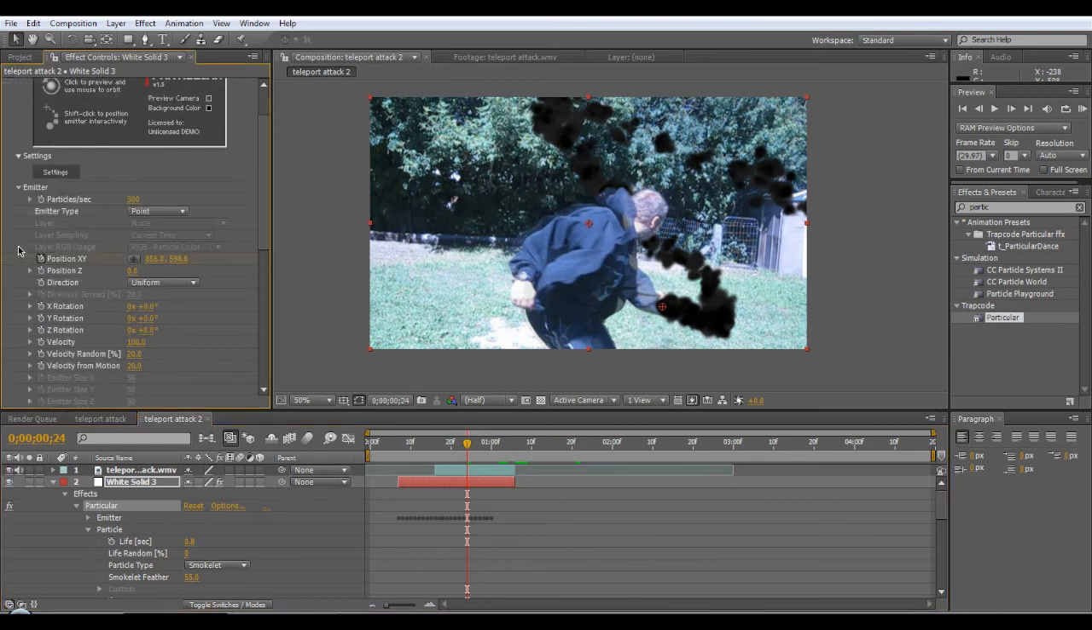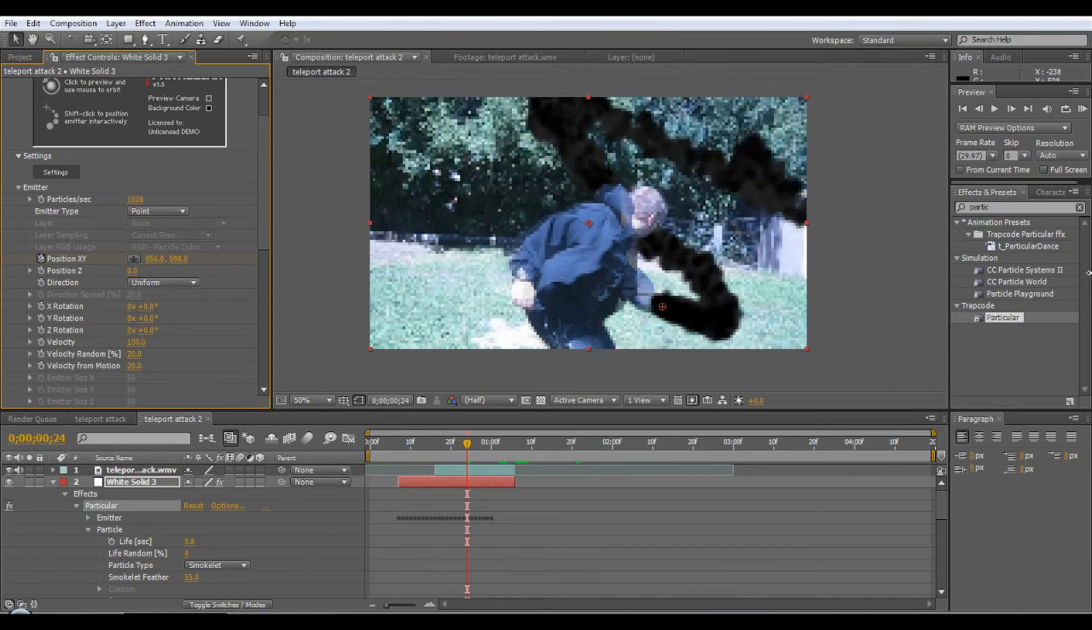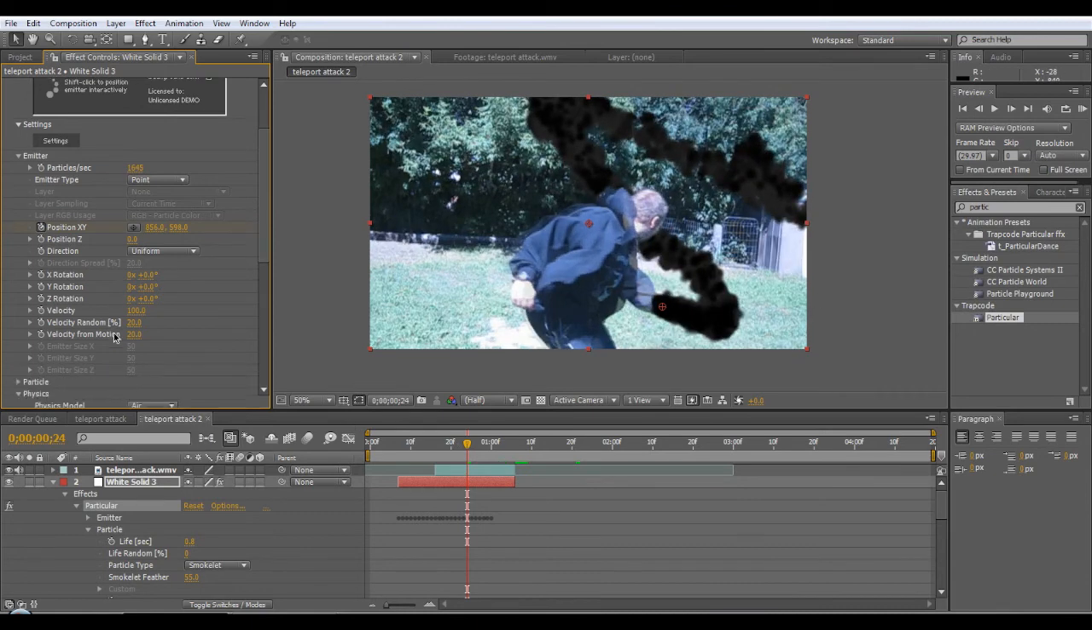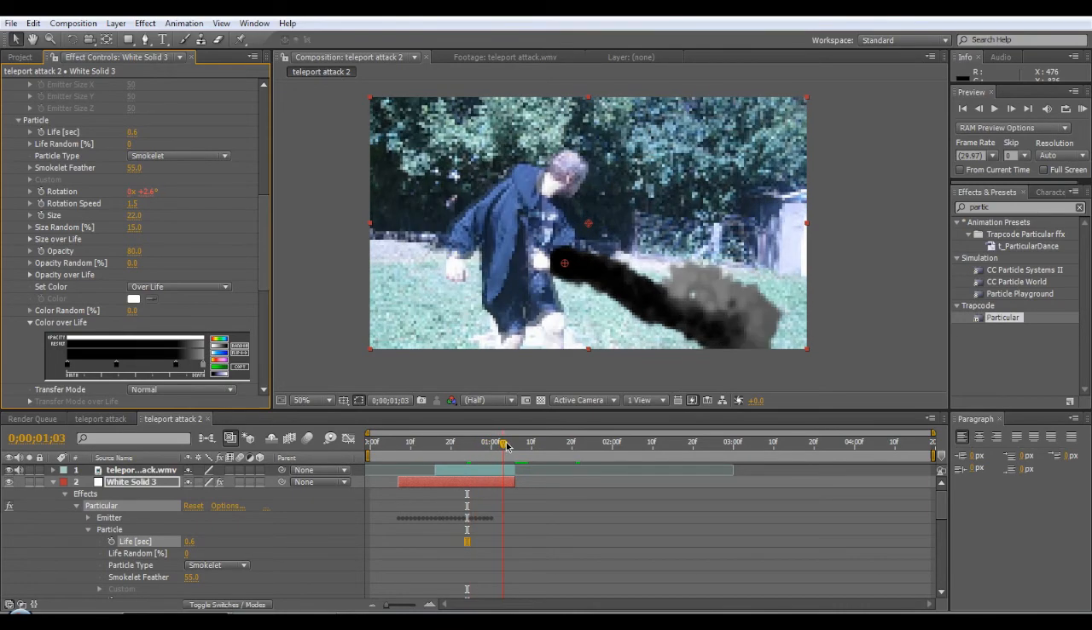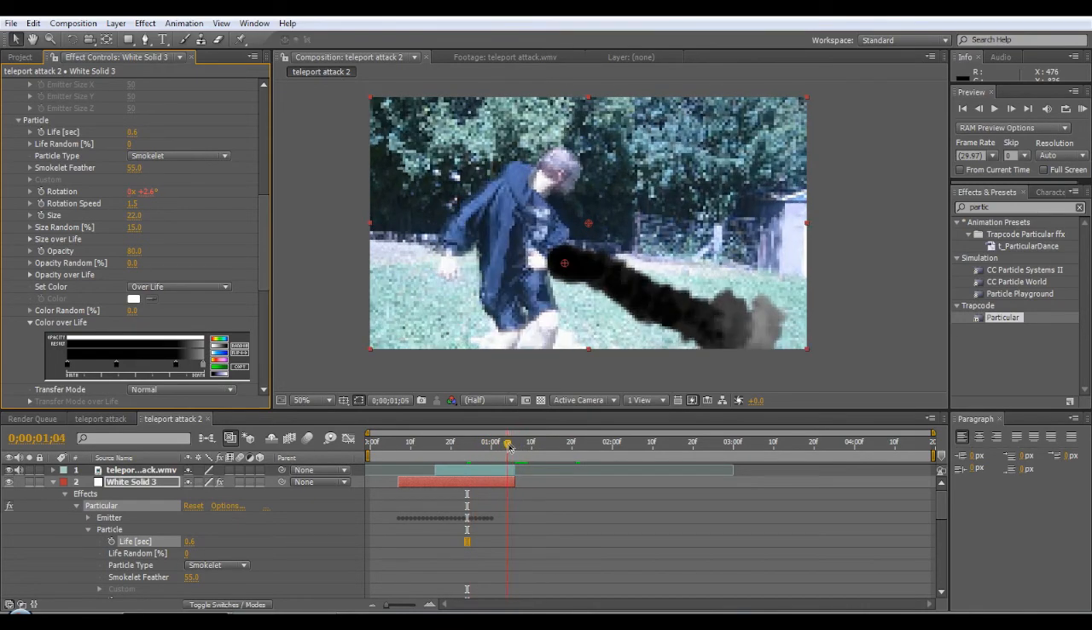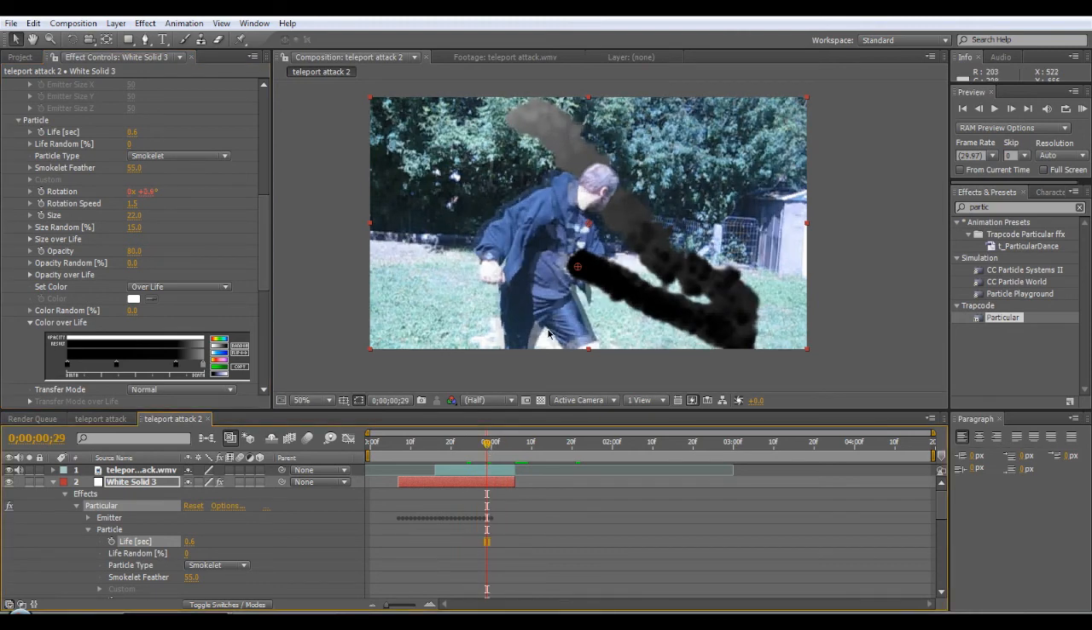Now we can go back to emitter. We can pump up how many of these there are per second. The more the merrier, you could say. Now I have to bring down the life because that's way too many. 0.6. Bring it back down there. So there we have our finished effect. I think it looks pretty good.